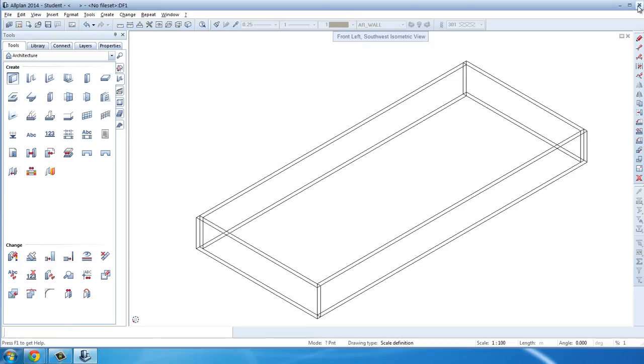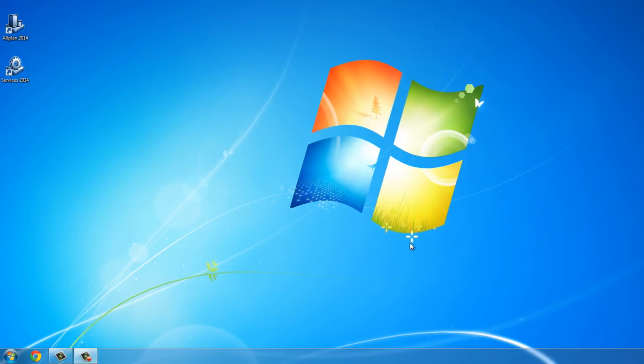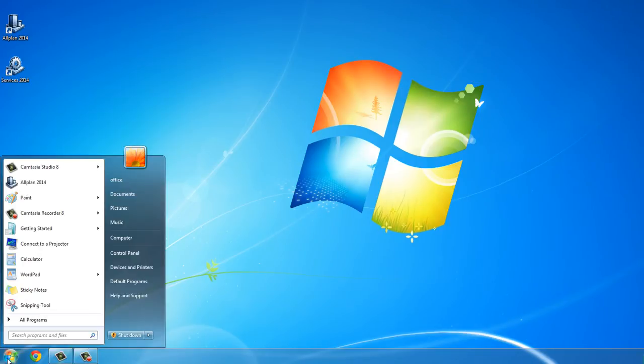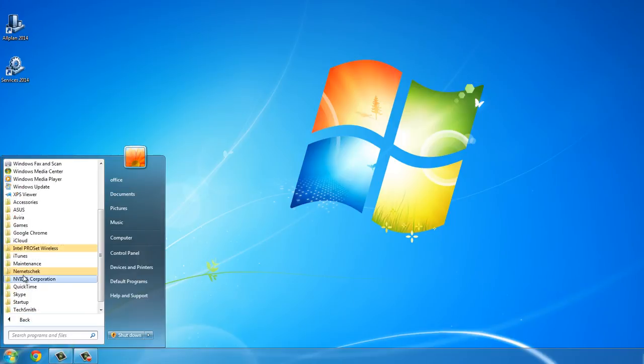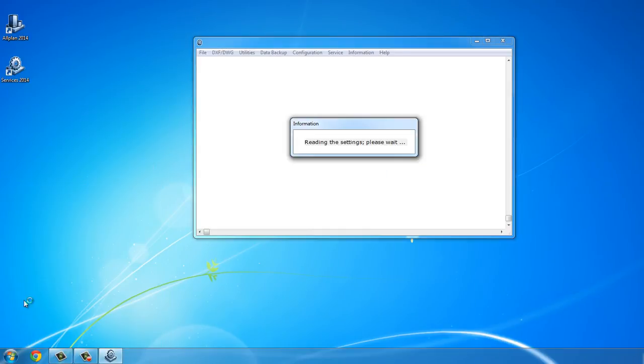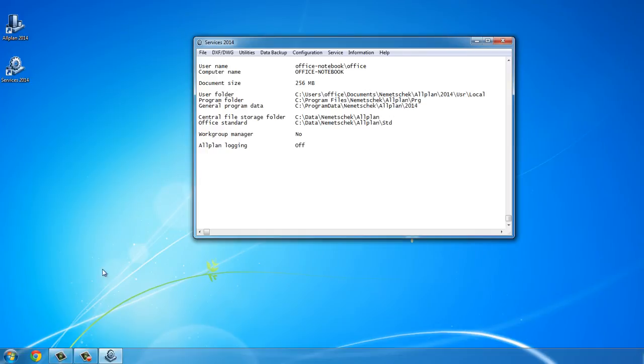Let's close Allplan for now, and I'll show you two little software tools that were installed along with Allplan. Under Start, All Programs, Nemetschek, and here next to Allplan, there's a program for managing your license. And the program Services. The program provides administrative settings for Allplan. For example, I can use All Menu to reset Allplan to the default settings or to import projects from older versions.